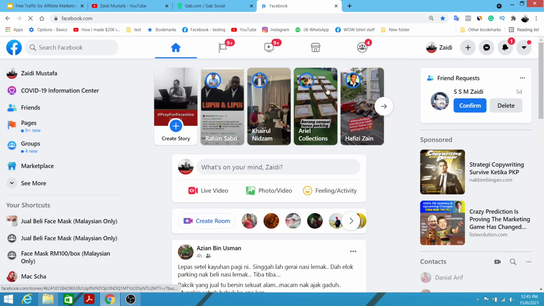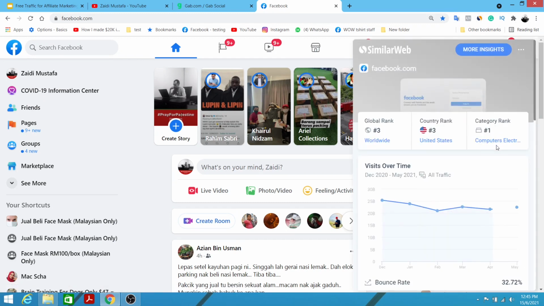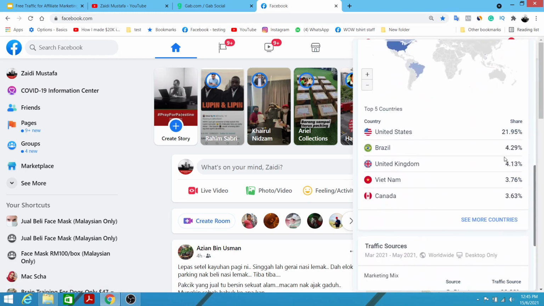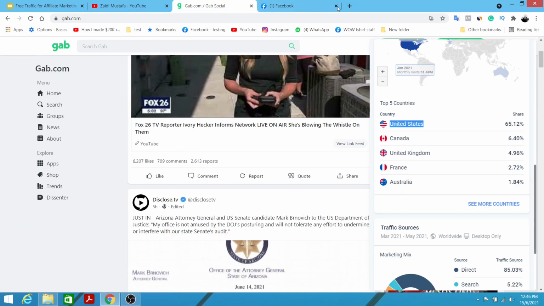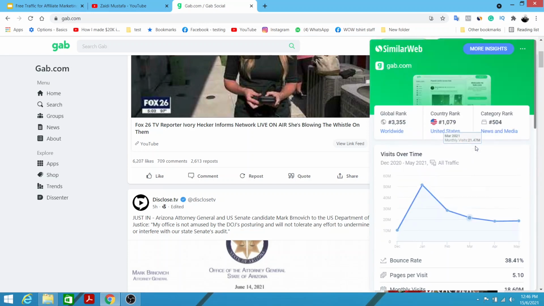I just want to do some comparison to Facebook. Facebook, as you can tell, can also bring you a lot of traffic. But take a look at the source of the traffic on Facebook. Only 21% of traffic from Facebook comes from the United States, the United Kingdom is only 4%, and Canada in 5th place is only 3%, right? On the other hand, gap.com can get 65% of its traffic from the United States. That is what is most powerful about this site.